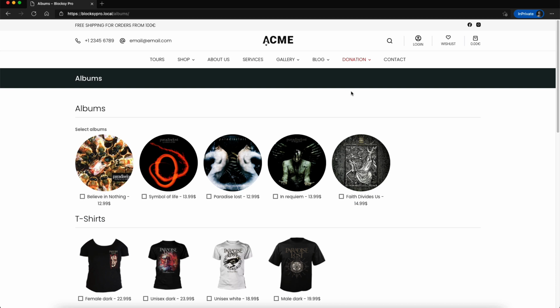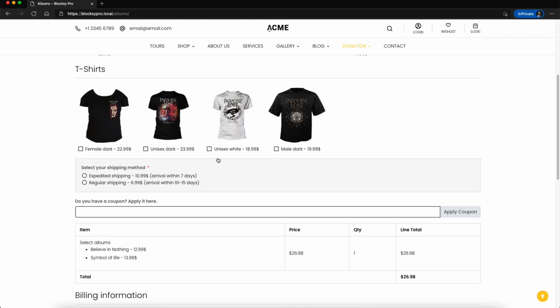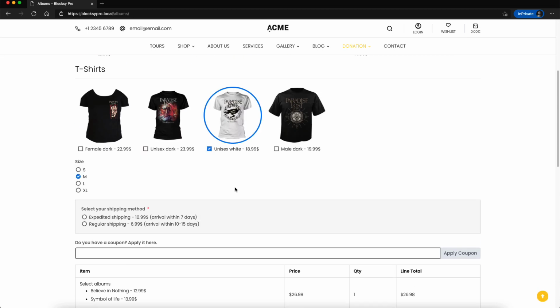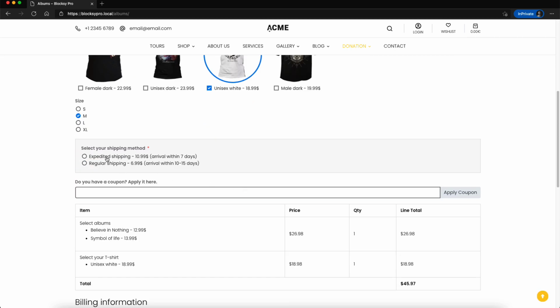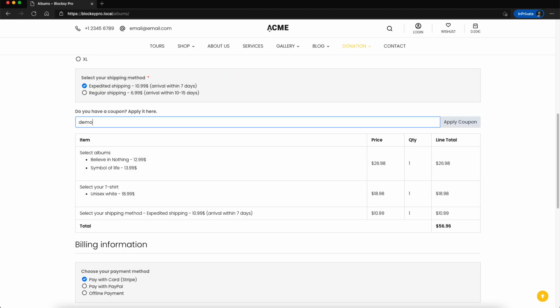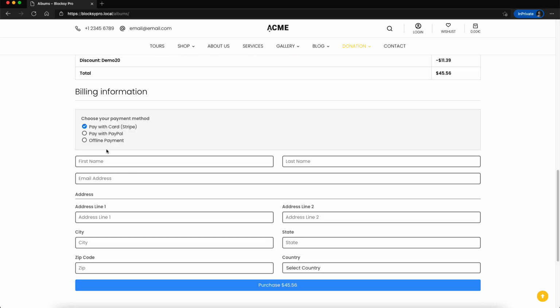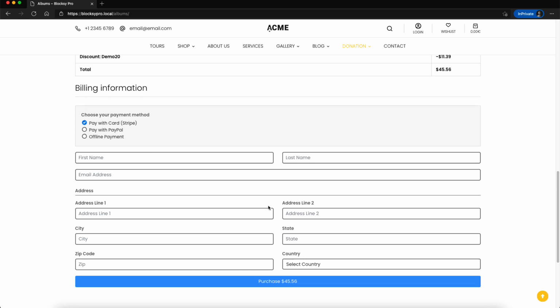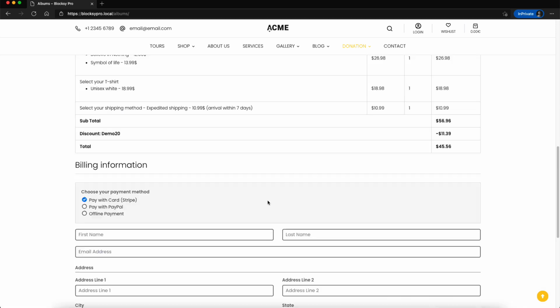Third payment form, this time we're going to sell albums. For example, I'm gonna choose album 1, 2, I'm gonna choose a t-shirt and size, I'm gonna choose shipping, I can add a coupon, choose my payment method, fill the detail and buy all of it in one click.